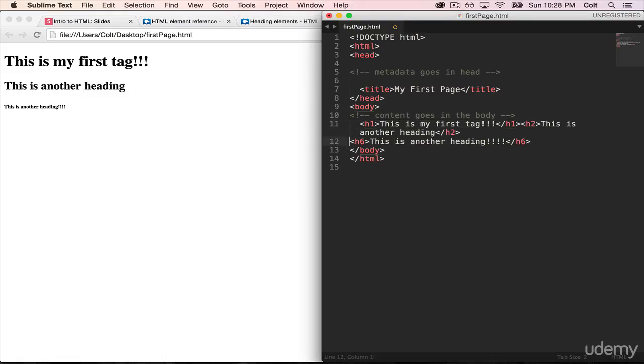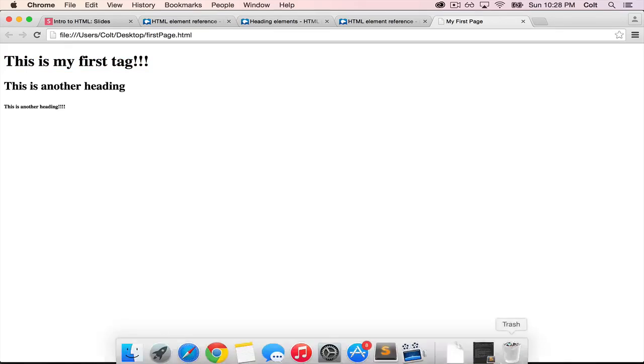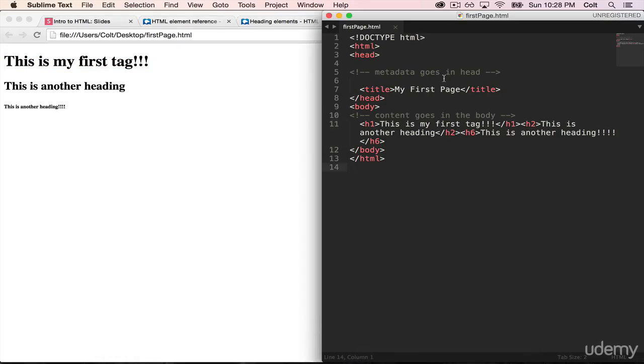So even if I put them all in the same line and I refresh the page, every one of them gets a separate line and pushes everything after it to a new line. So this is important. This will come up because there are going to be other elements that do not behave this way, and those are called inline elements. Okay, so I'm going to undo that, make sure we have this spaced correctly.